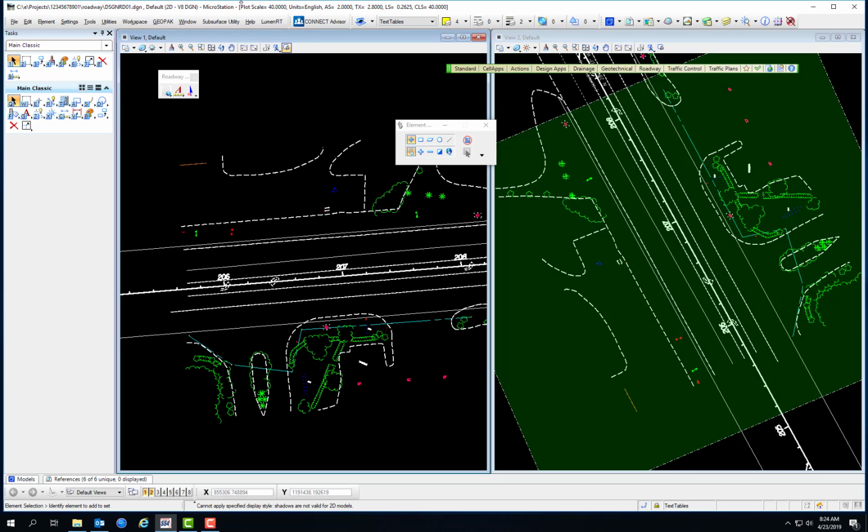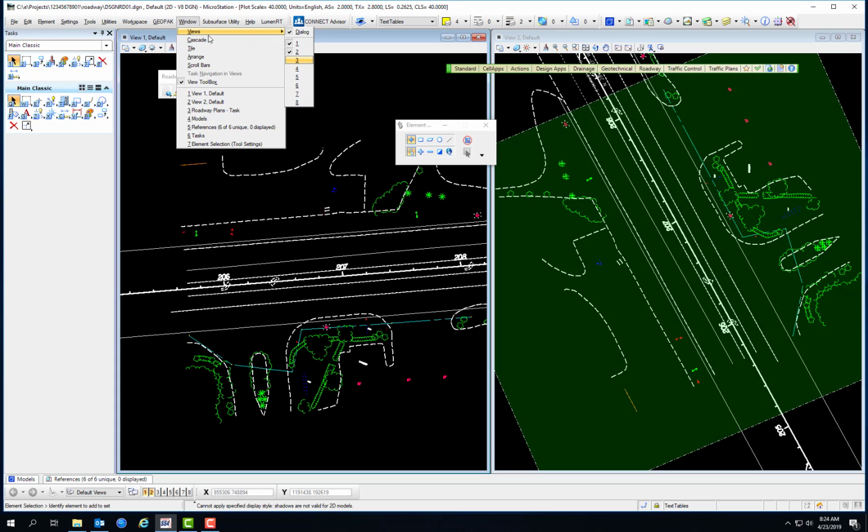As you can see, the Window menu allows you to toggle on and off the 8 views, as well as arrange them within the screen.